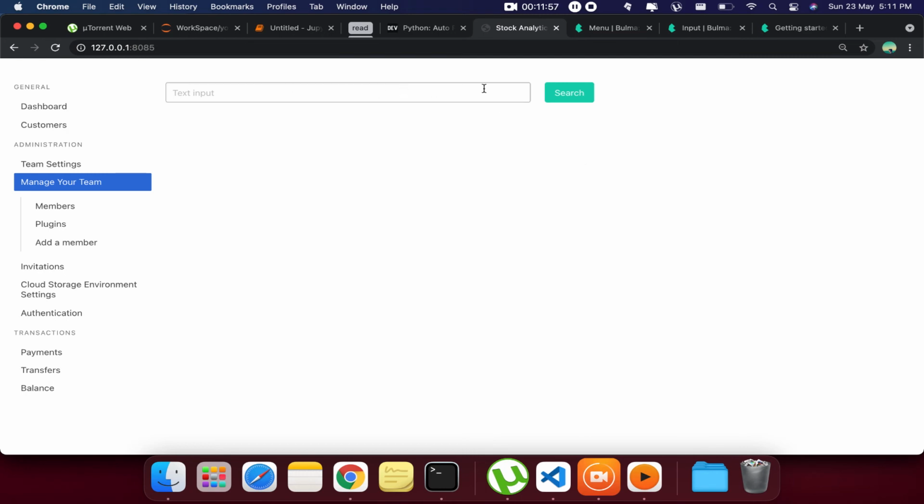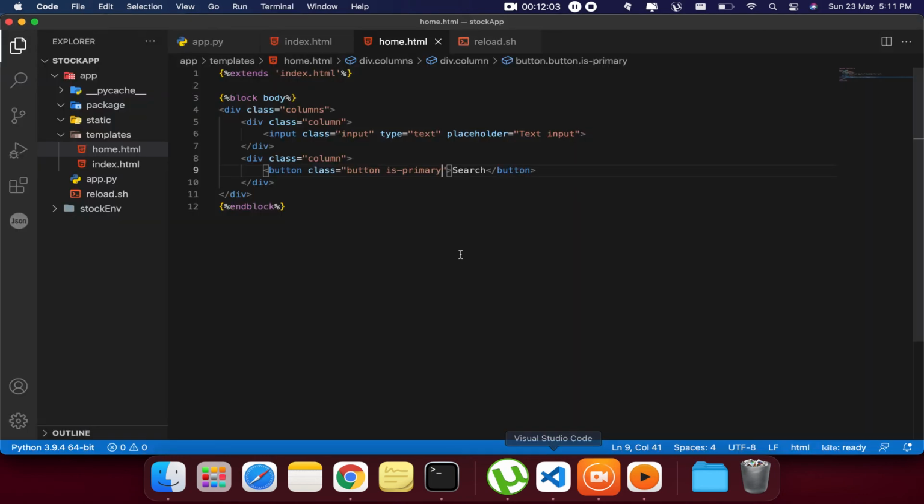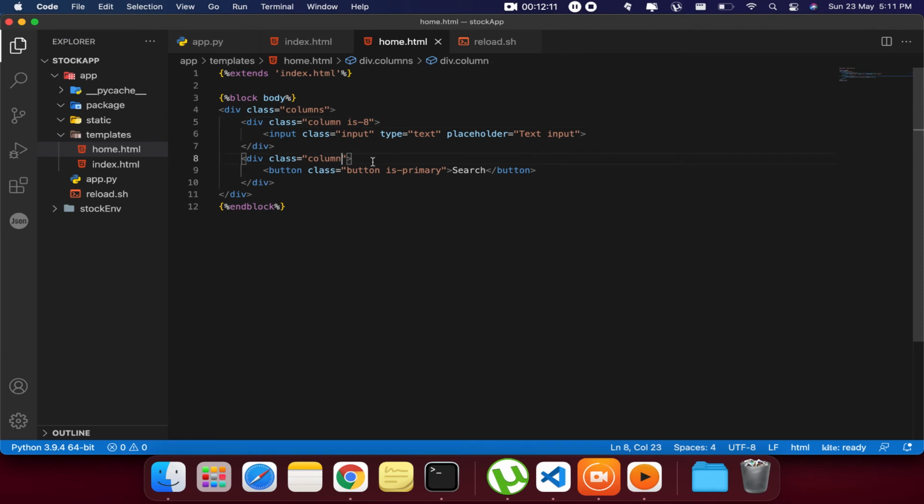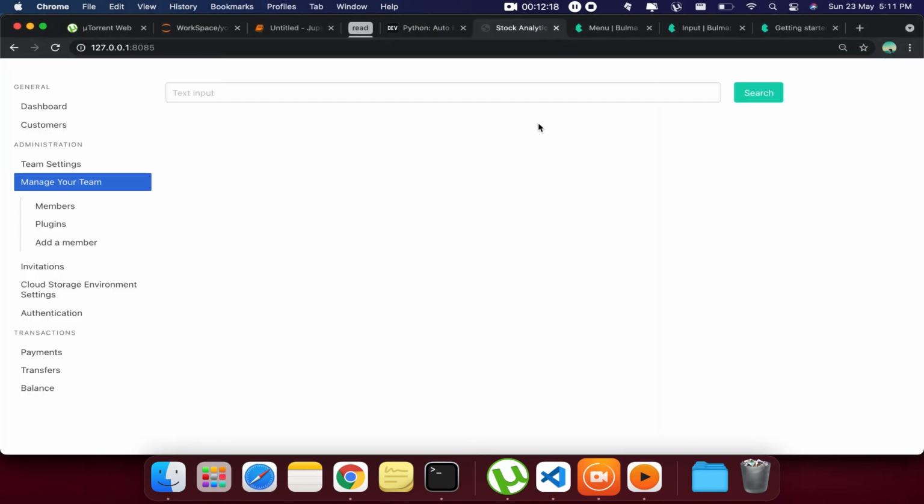Okay, this appears okay. The only thing is this search bar is too short and the search button is taking too much space. So we already know how we can fix that. We'll just give is-8 and let's keep it at is-4. So this looks much better. Actually, let's make it 3 and let's make it 9. Okay, yeah, automatically this looks much better now.